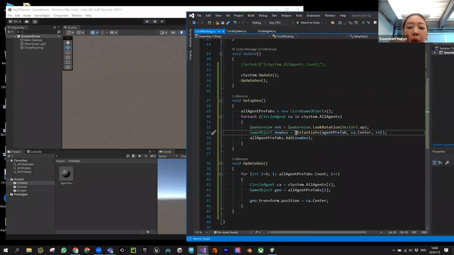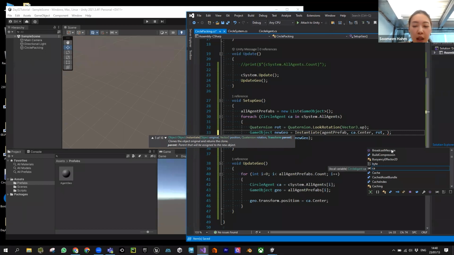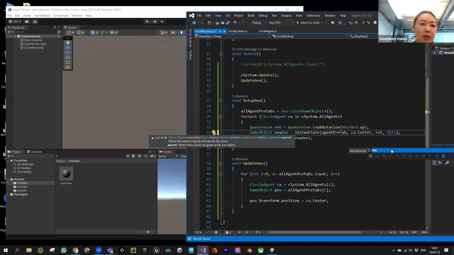You can do that by, when you're instantiating it, you can actually assign a parent of this object at the end of this. So in the instantiation, after the rotation, please add this, which is this object, which is the circle packing, which is the empty object. I'm gonna set this one as parent of all these agents. So I don't have to have like a really long dirty list.